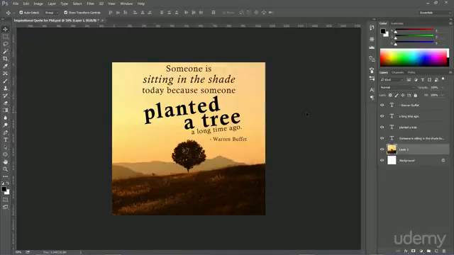Now we're almost done. We just have to save the photo so it's ready for sharing. I'll pass it over to Phil to show you how to do that now.